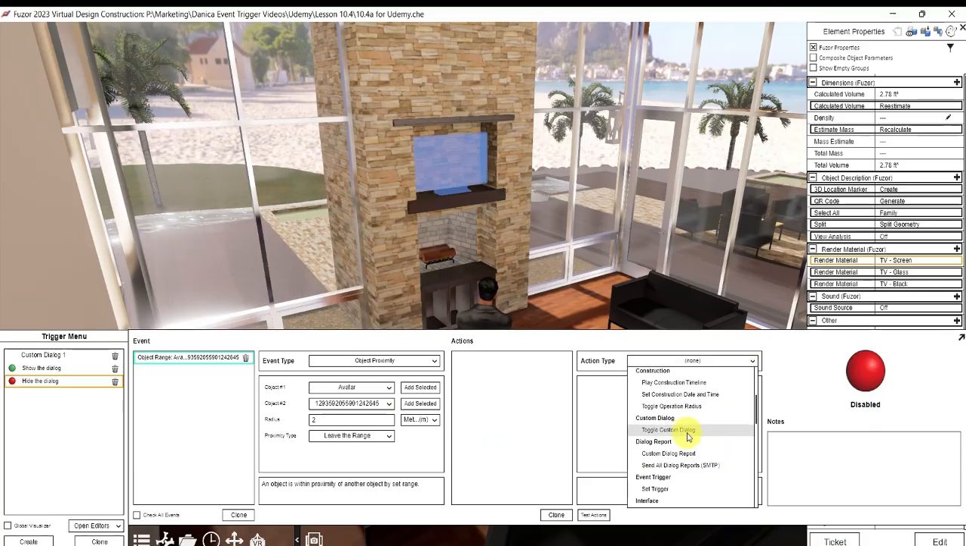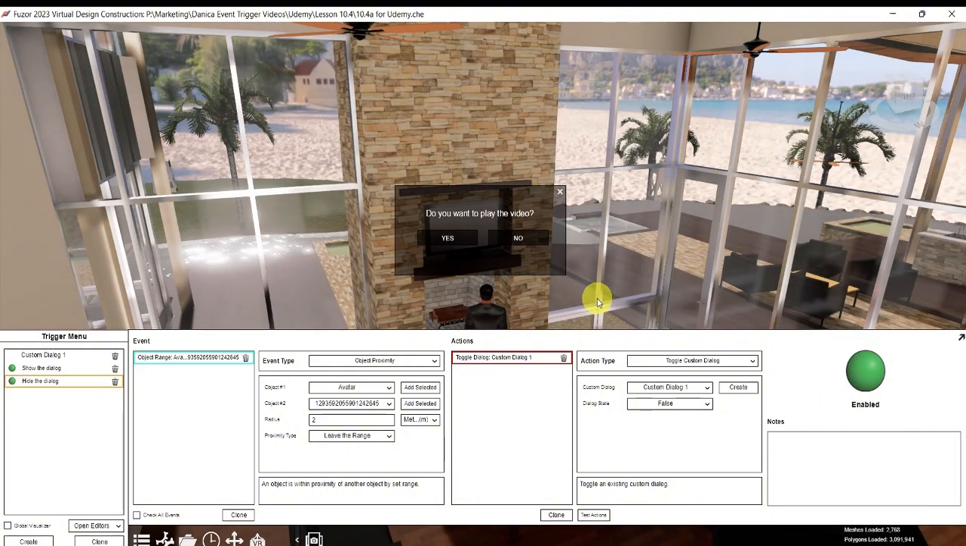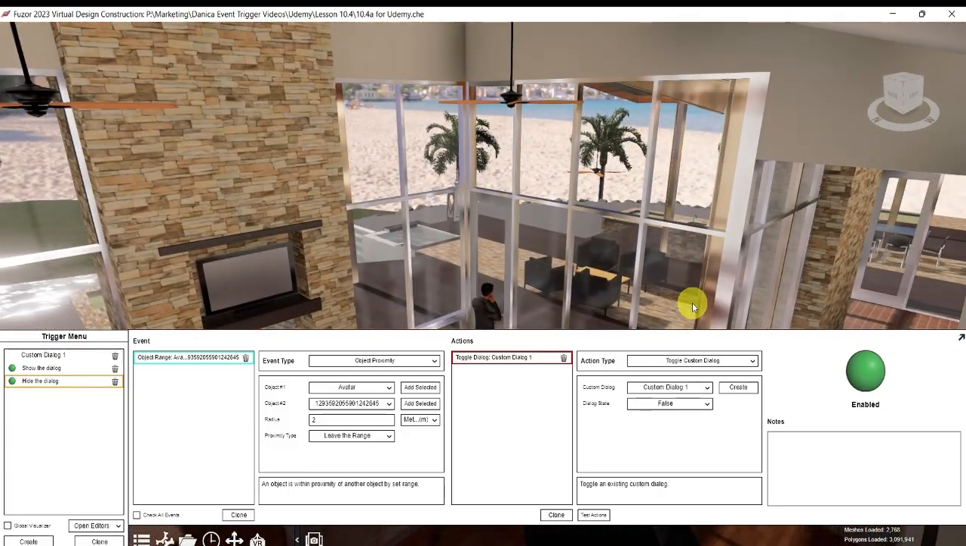Then action type is toggle custom dialog. Then pick the custom dialog 1, and dialog state is false. Meaning if the avatar is 2 meters away from the TV, the custom dialog will disappear. Then click the red button to enable it. So for example now, the avatar is near the TV. When I move away, the dialog will disappear.